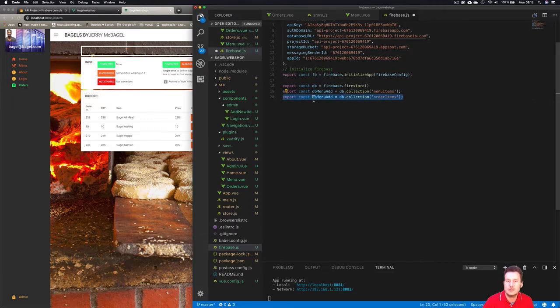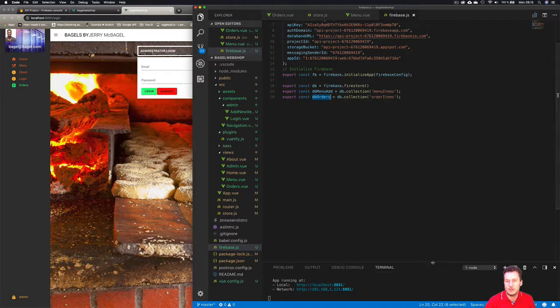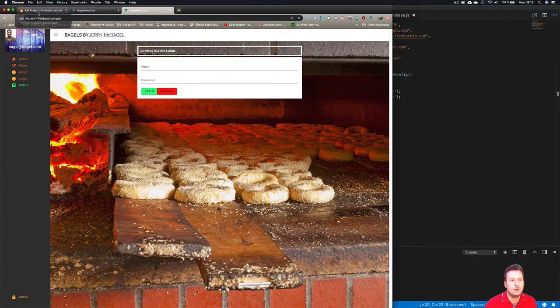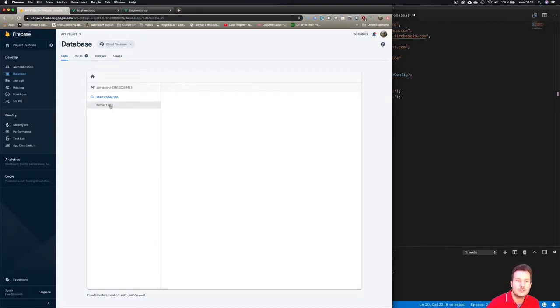So this is my constant, and I'm also going to name this something else, which is going to be orders, with a capital. So db orders with an S like this. So save this, and that's what we need to do for our firebase.js file right now. We haven't made a reference for this one yet, and if you go here, right now we don't just have our menu items. That's fine.